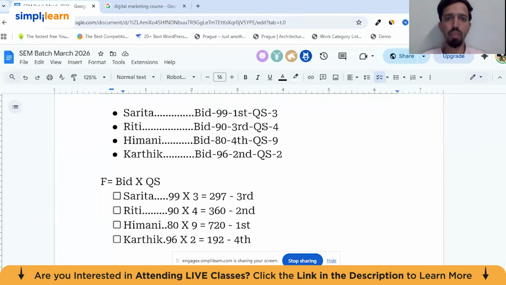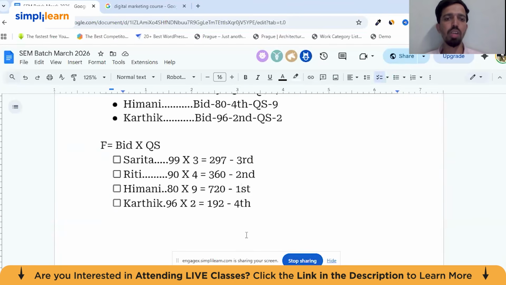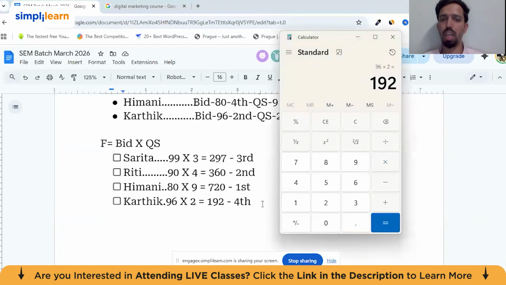Initially, if you see, have a comparison now. Based on bidding, who was getting the first position? The first position was with Sarita. Now, where is Sarita? Third. Riti was getting the third, but where is Riti now? Second. Himani was on fourth. Now she is on first. Karthik was second. Now he is on fourth. Now we have got clarity on this.